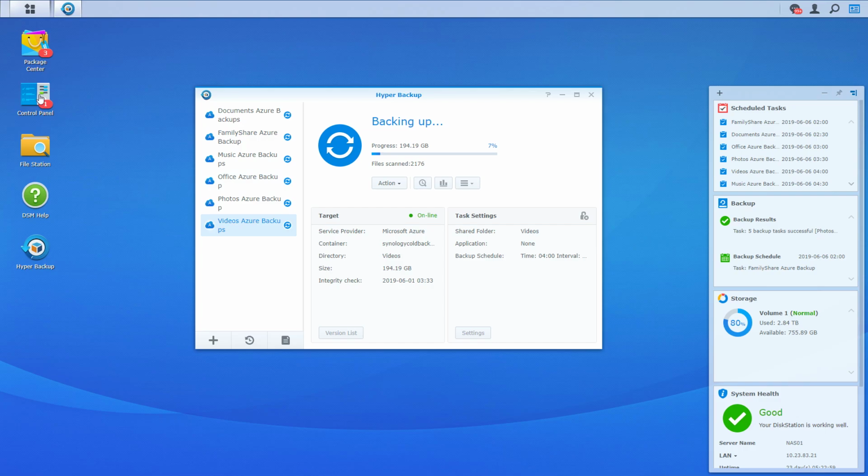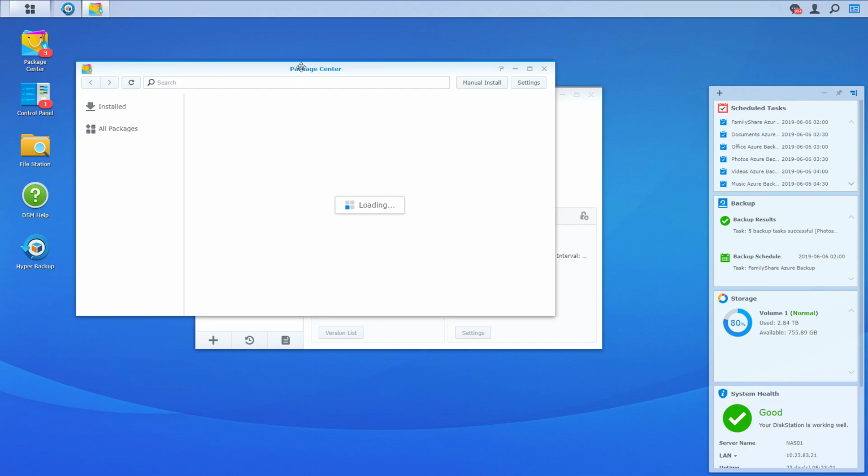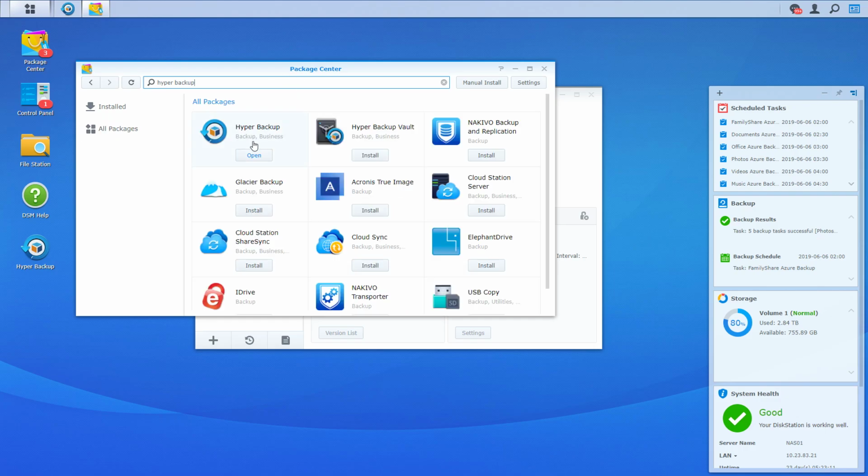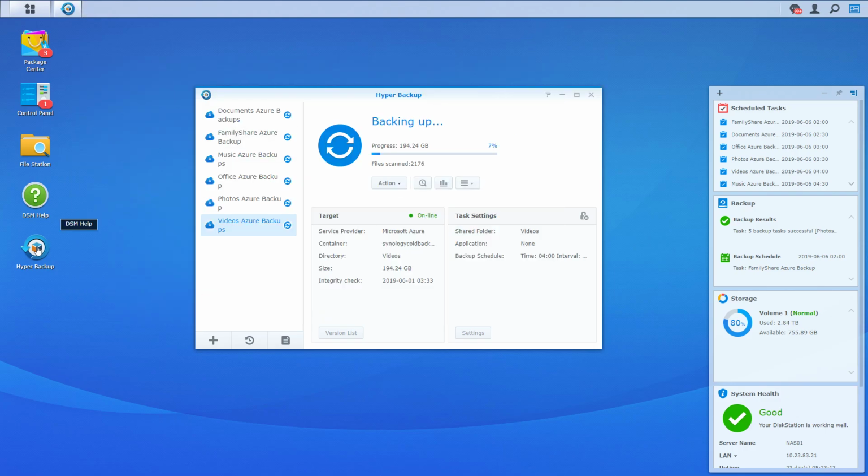If you don't have it installed, go ahead and just open your Package Center. Search for Hyper Backup and go ahead and install it. Once it's installed, you can open it up.